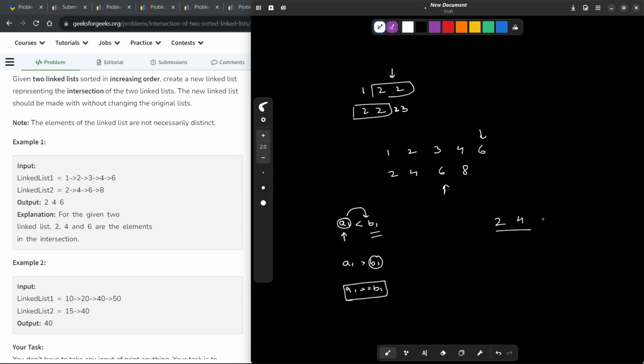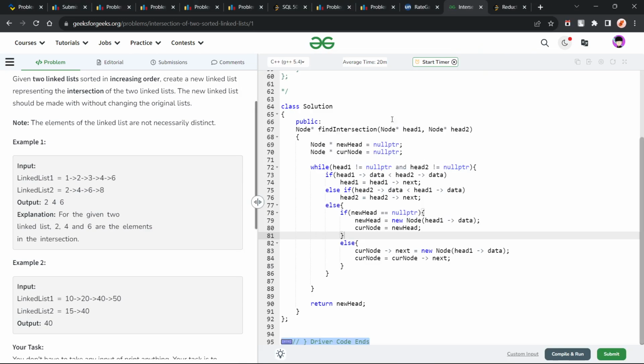Now again, both of the pointers are same, so 6 is added. Now this pointer is incremented at both places. Since we have reached one of the null pointers, if we reach a null pointer in any of the linked lists, that means we cannot find any further elements, and if there are no elements in one of the linked lists, then definitely there cannot be anything common.